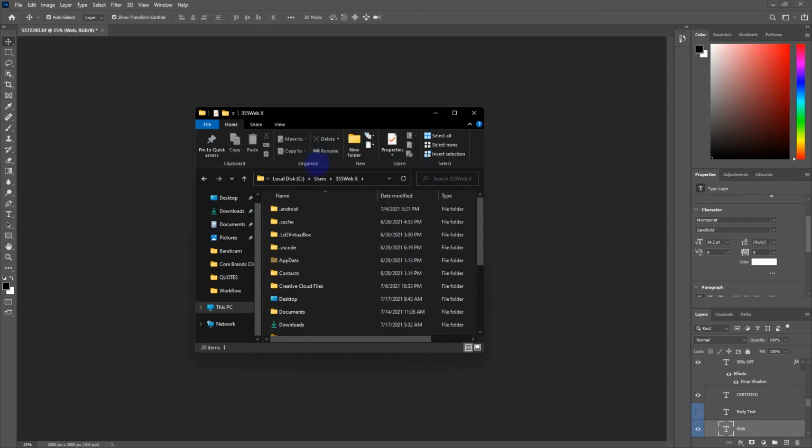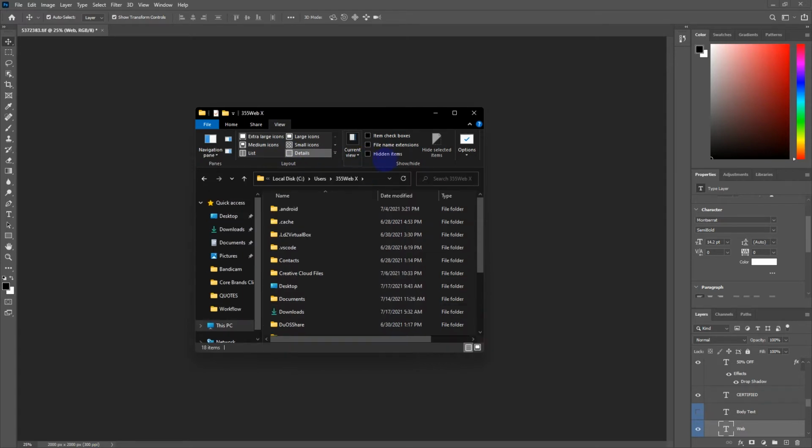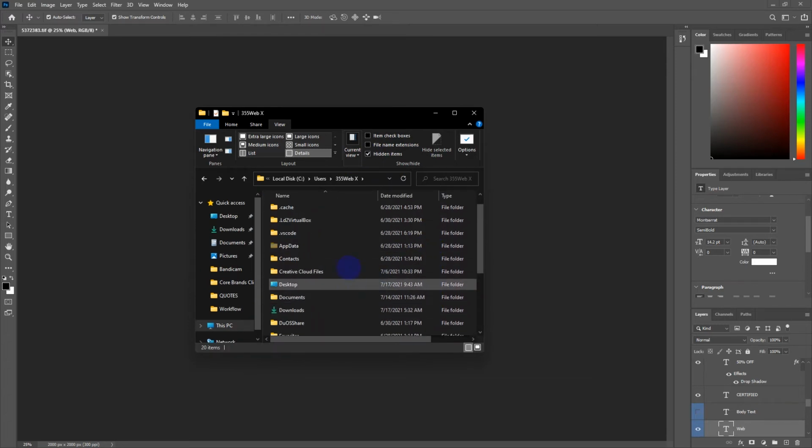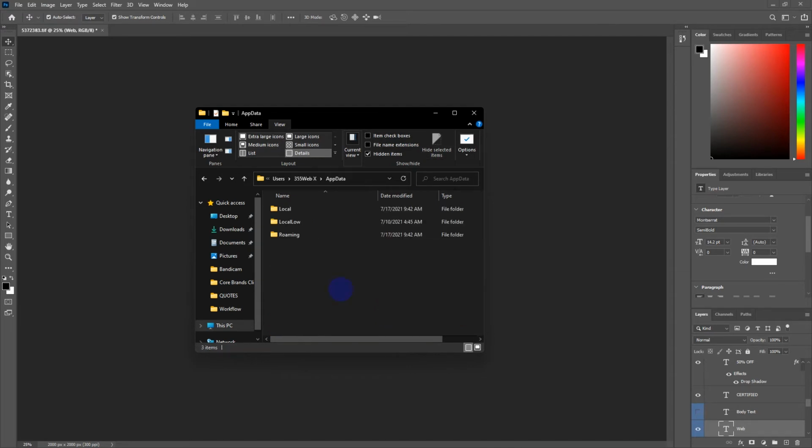Okay, so for example, if I come down here and I click on view, you can see that my hidden files are checked. So if I uncheck that, you see that so many things are missing. Okay, so to get AppData, you click on hidden items. Yes, and you can see these hidden files. Okay, so you see this one, click on this.